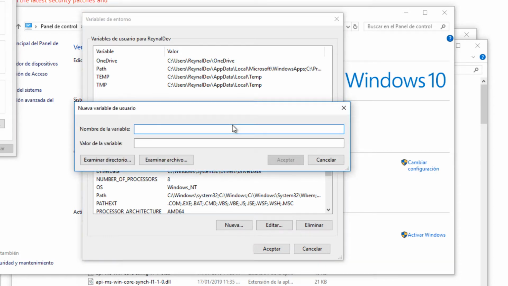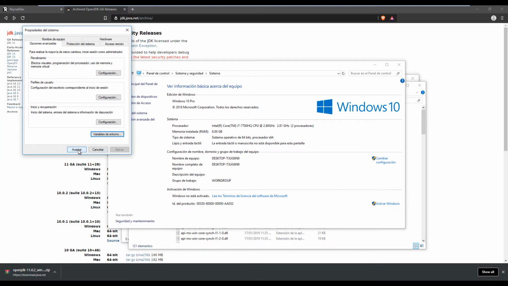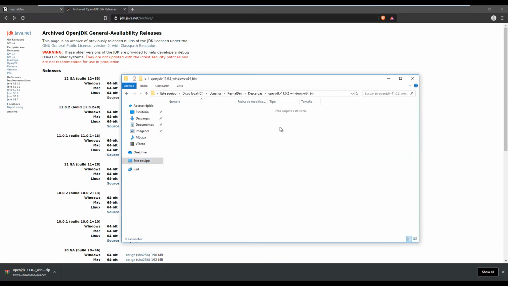Click on new. The name should be JAVA_HOME. Then put the URL or the path. But for this path, we need to delete the bin folder. And it should be like this. Accept. You can close this one.